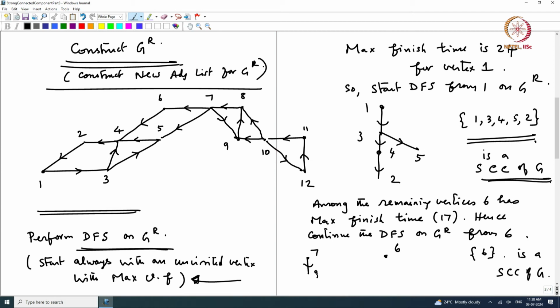So, you go from 7 to 9, from 9 you go to 8, from 8 there is only one neighbor, 7, that is visited. All neighbors are visited, backtrack, you come to 9, all neighbors of 9 visited, you backtrack, you come to 7, all neighbors of 7, there is another neighbor 5 that is also visited. So, at 7 also the visit is complete, therefore 7, 9, 8 is another strong connected component of G.